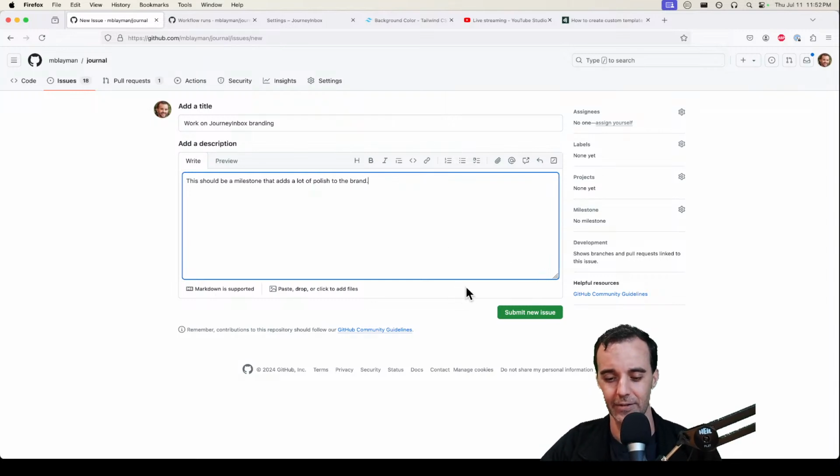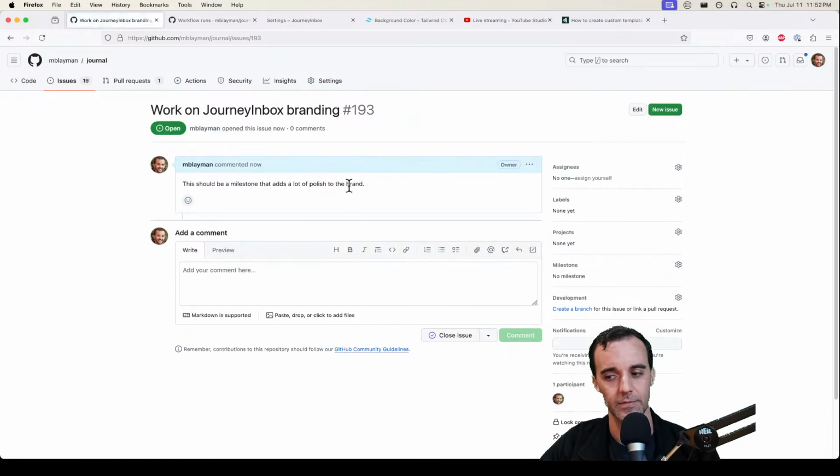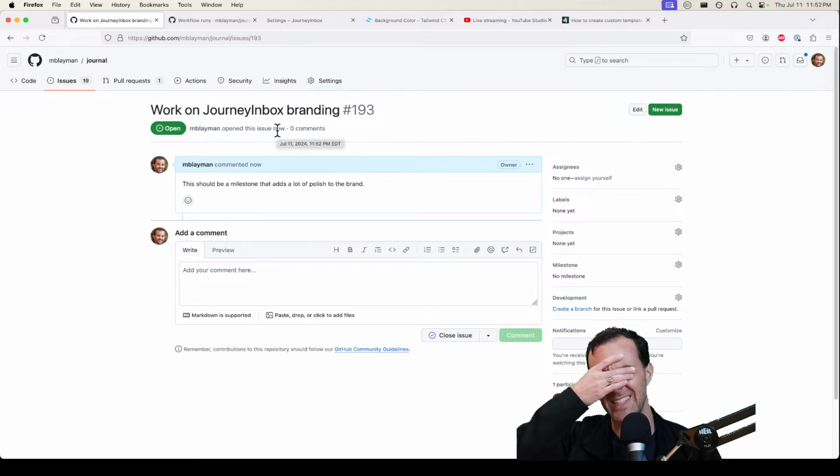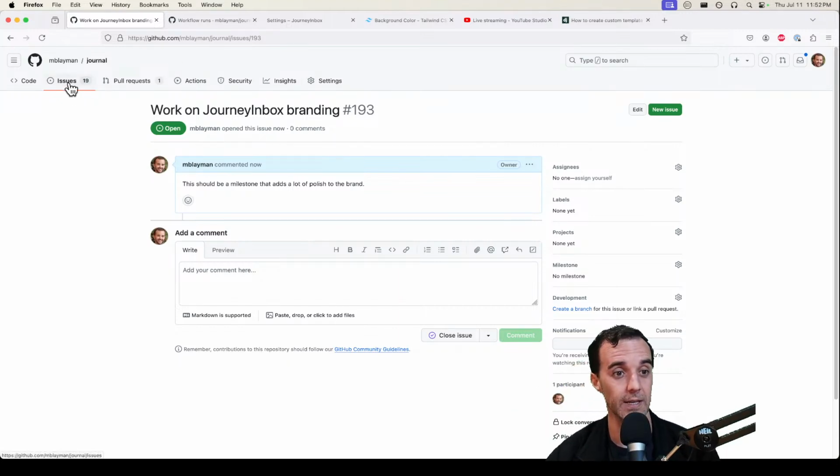Brand feels hokey, but it's important, right? The site needs to represent itself well. It needs to sell its value proposition. What are we trying to say? All of that kind of thing.